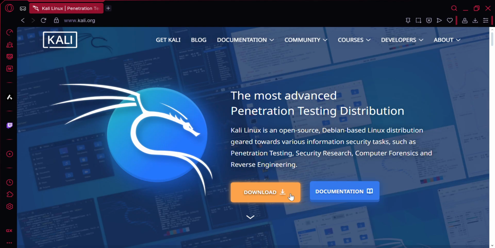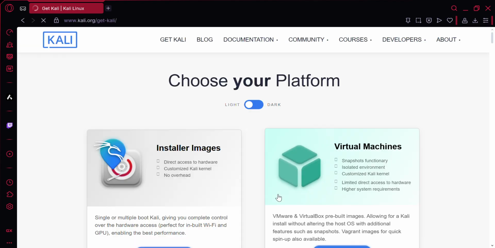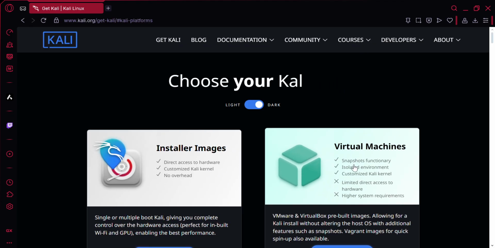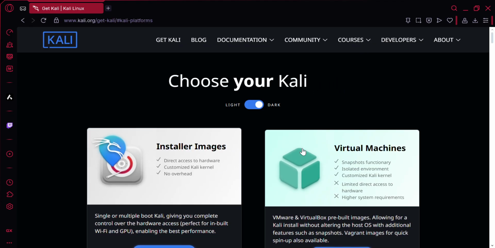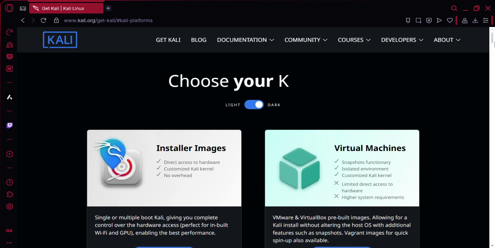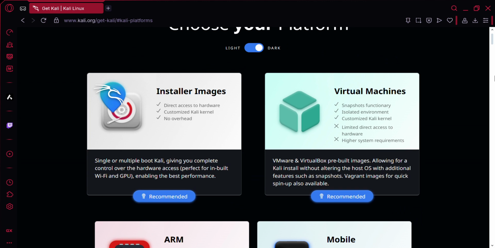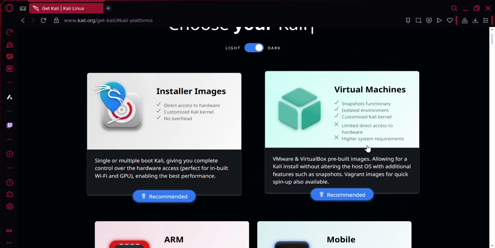It is the download button. When you click on it, it will show you all these kinds of images. These are the installer images, which you can download for a virtual machine or to install directly. Look at this, these are all recommended for you. You have to click on it and it will be downloaded.